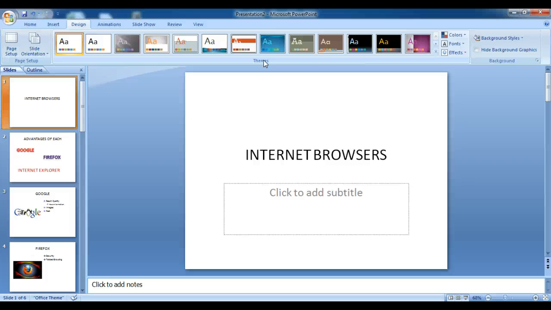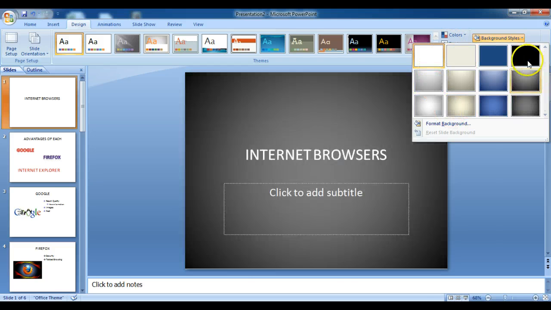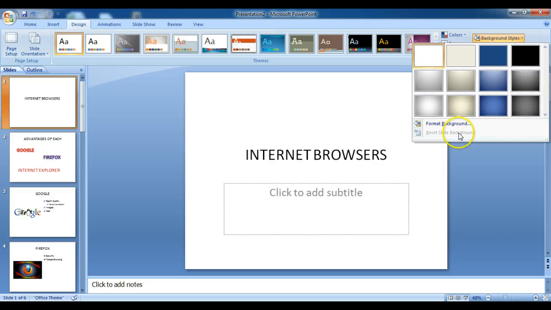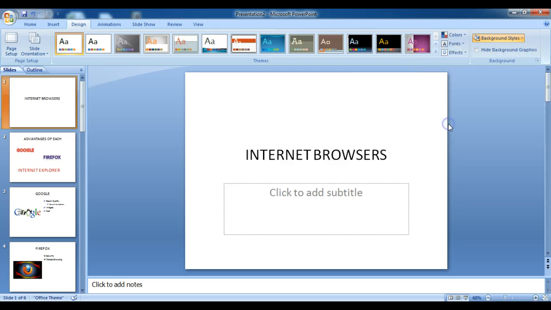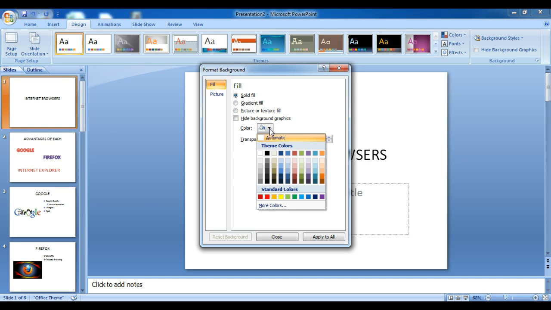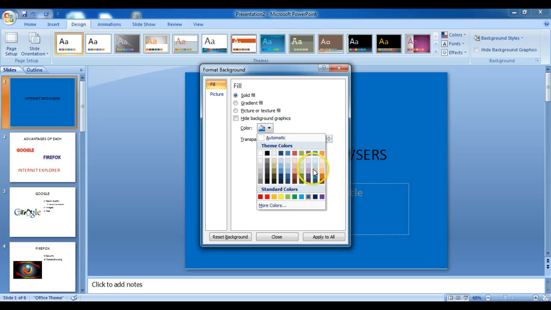In order to do that, now don't pick a theme right now, we're going to go over here to where it says Background Styles. Click on that. Once again, I don't want you to click on any of these, because if you do, every single slide will be that color. I don't want that. So you have to go down here to where it says Format Background. And from here, this gives you the option of, well, let's go ahead, click on the down arrow for the paint bucket, find a color you like, maybe a lighter color. Let's see here.